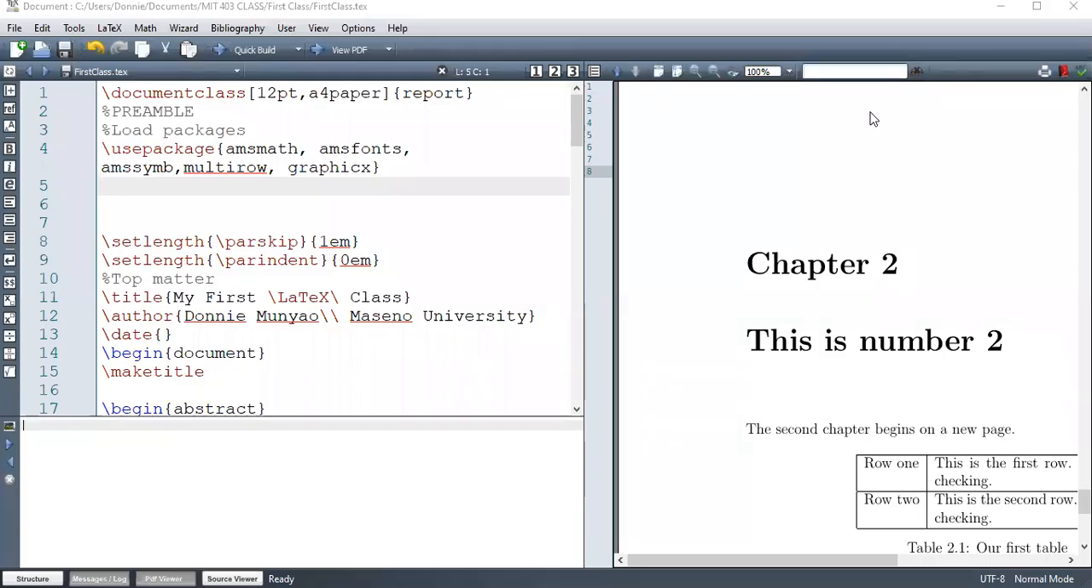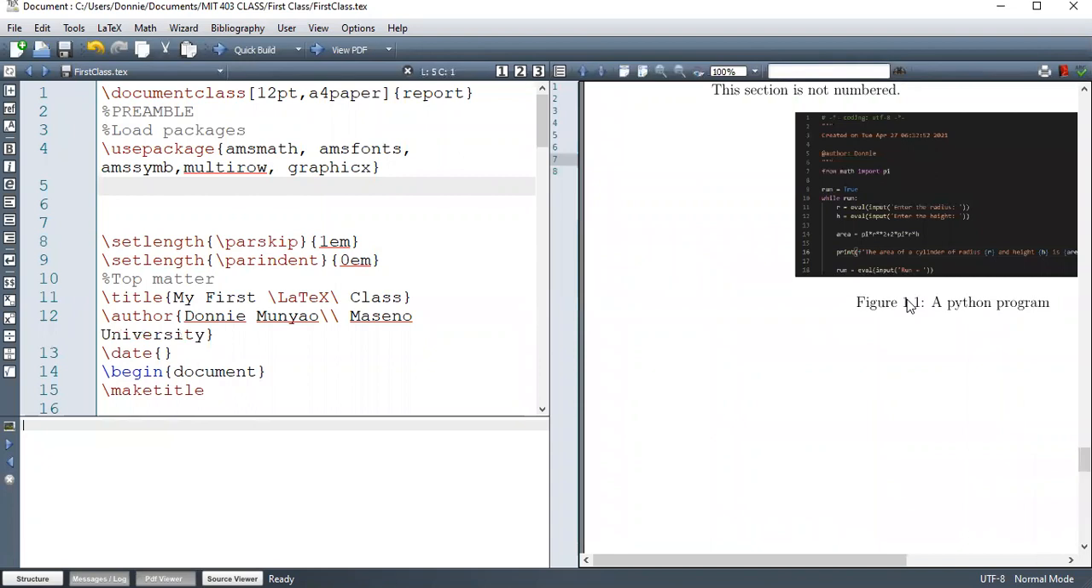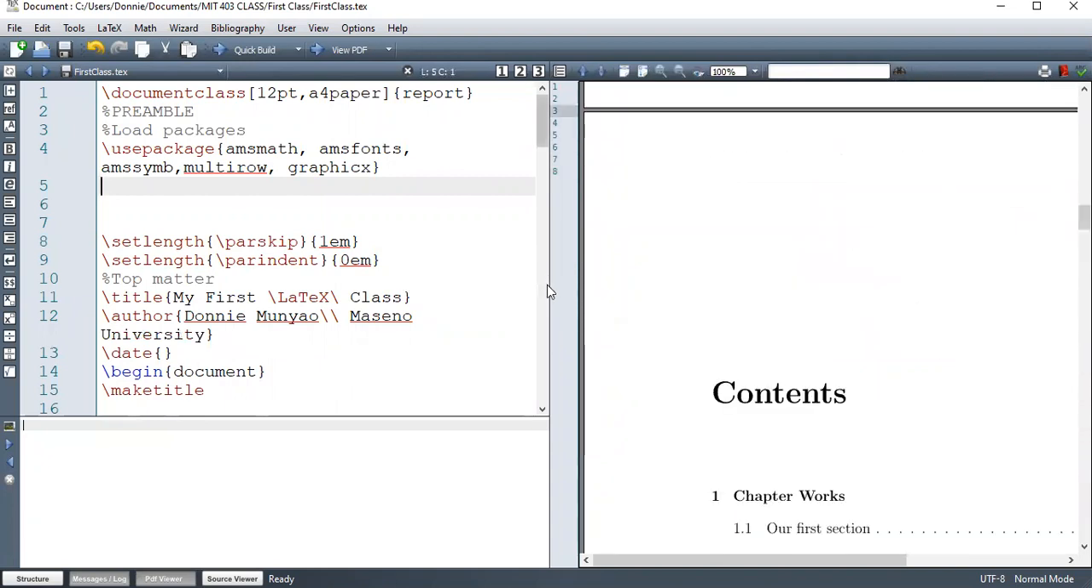Hello, everyone. So today we're going to talk about theorems, and we're going to continue with our document that we still have here. Okay, so theorems.